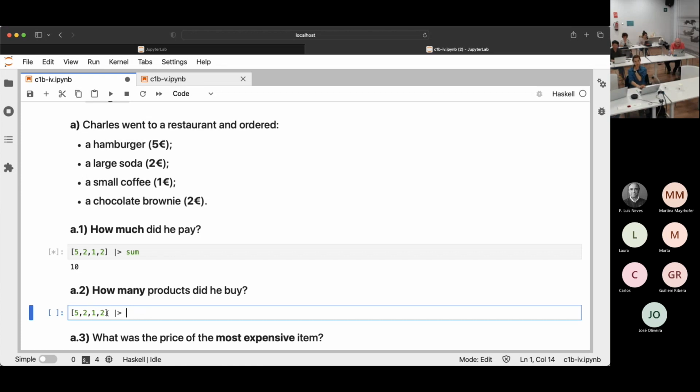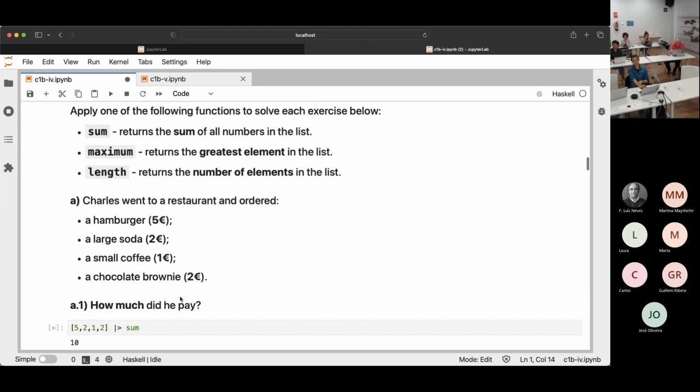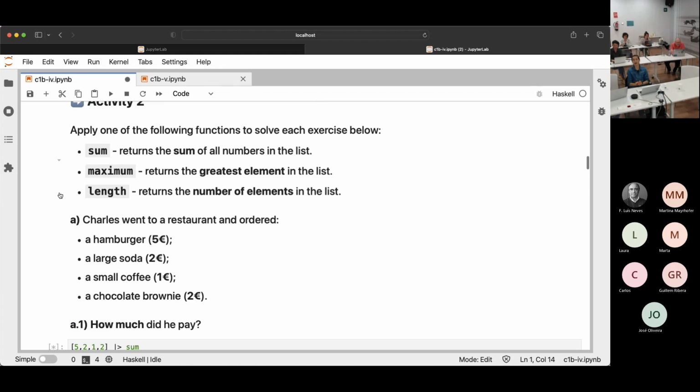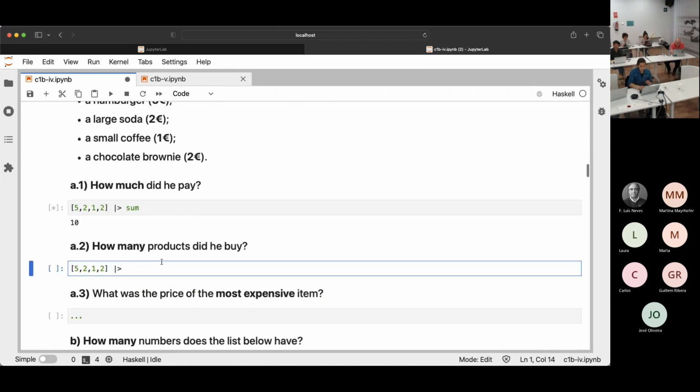So what do we want to do to this list? We need to know how many elements it has, right? We need to know how many numbers the list has. So which of these transformations are we going to apply? Length, exactly. So we want to know the length of the list, that is the number of elements the list has.